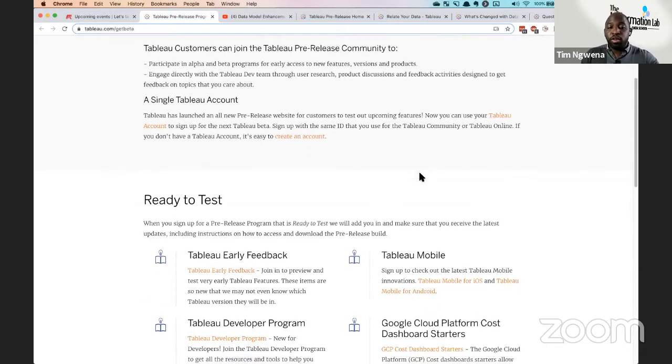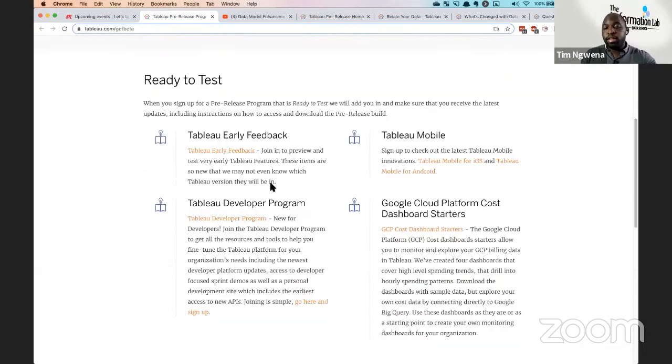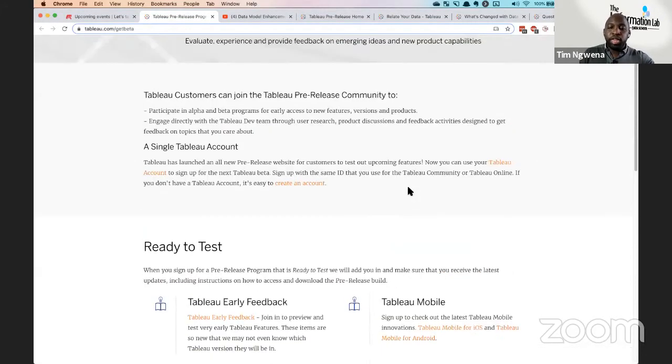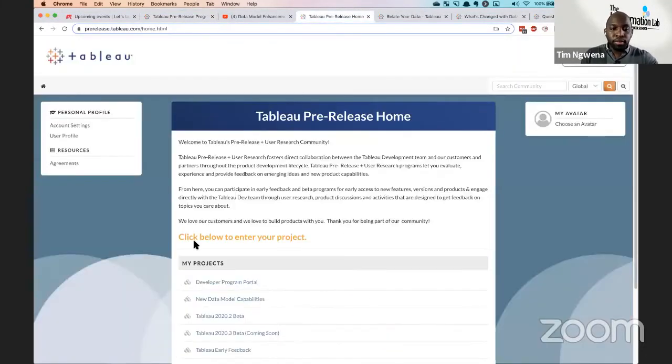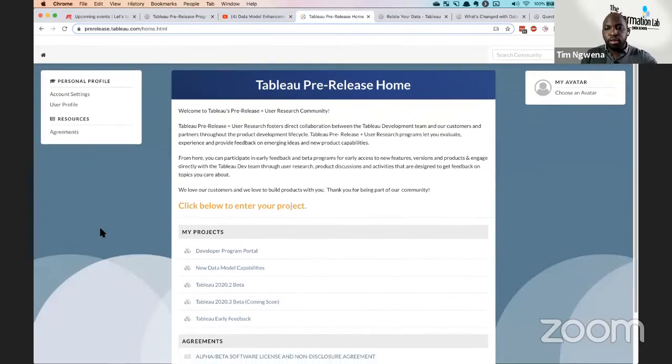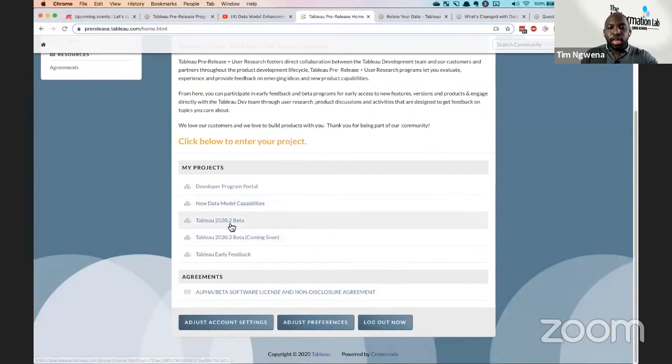There are several betas running at any one time. There's the early feedback, there's the developer program, which allows you to test things like APIs. There's a Tableau mobile beta, which lets you test mobile functionality. And there's a couple of other interesting, maybe product-specific betas around other platforms as well. But generally, if you get involved with the betas, you'll get access to the pre-release platform. It looks like this. This is my pre-release platform. I'm all logged in. So you can see here the 2020.2 beta is already closed, but the 2020.3 beta is already on its way. As soon as one closes, the next one comes up.